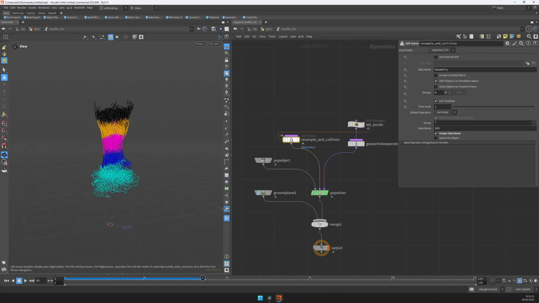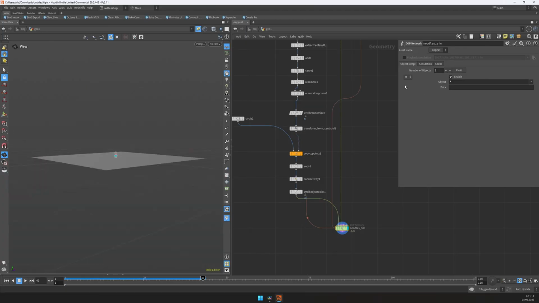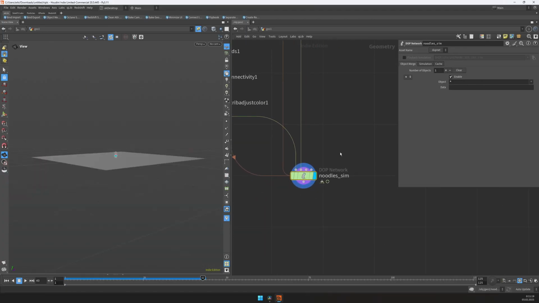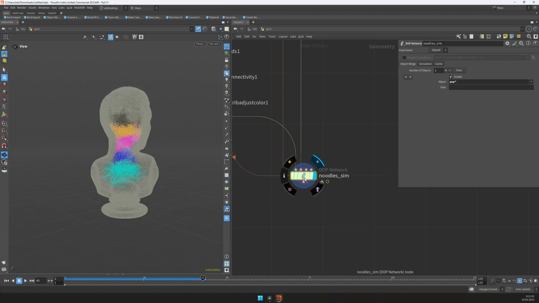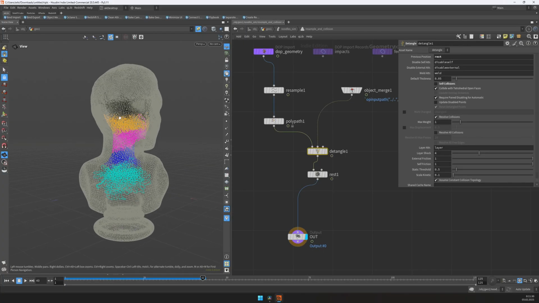But of course, we don't want the ground plane by the way, so let's select the DOP network here and let's just use POP Stream. So we're just gonna import this POP object back. And of course, as you can see, the distance between the particle collisions is too much, so we're gonna just lower down this default thickness here, and that should be.